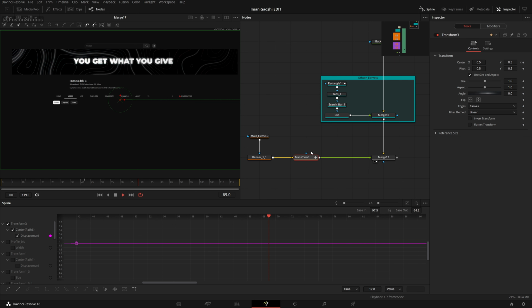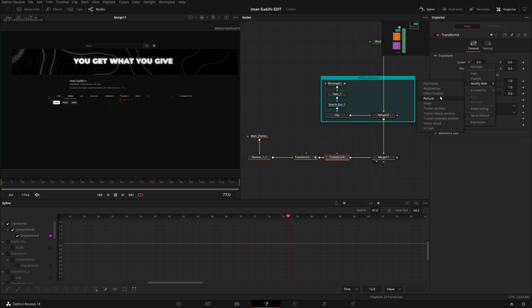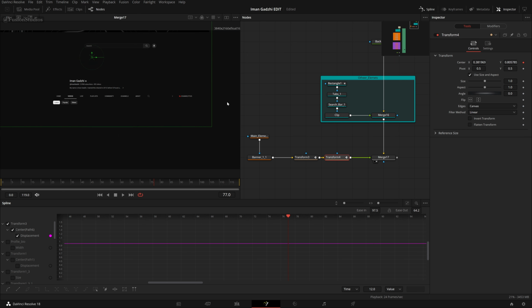So after this transform, let's add another transform. Why are we adding another transform? Because we'll be animating the center x and y values, which is already animated in the first transform. So in this second transform, please check it's added to the pipeline. Now here, if you right click on the center, you have a bunch of options. If you click modify width, again you have a bunch of options. You need to choose perturb. What is this perturb? Perturb is basically noise. Not that noise, this noise, yeah, this one.